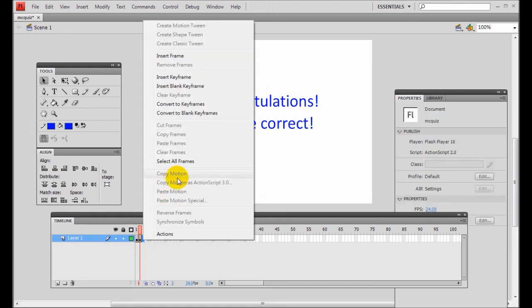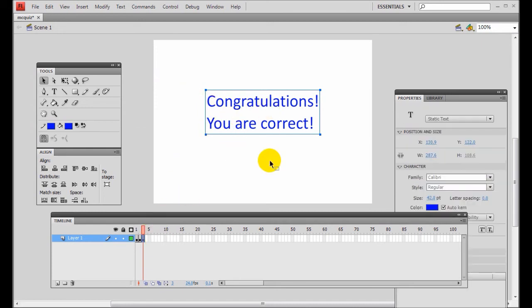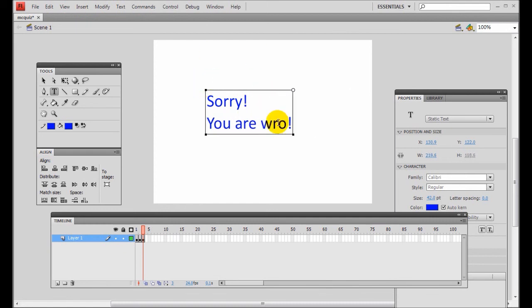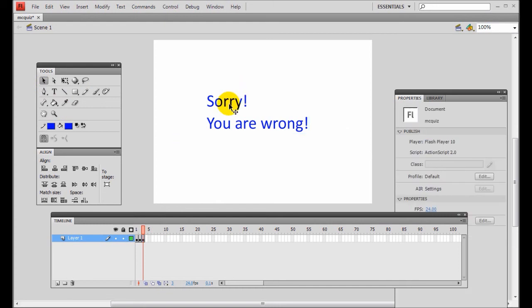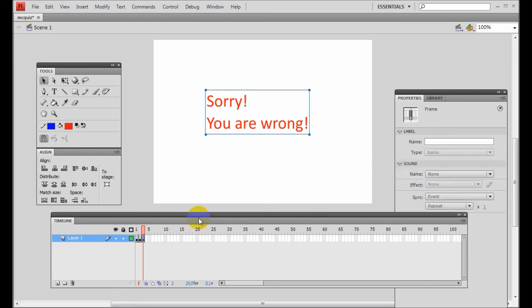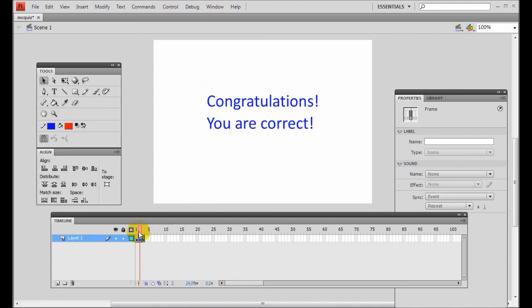And again, we insert another keyframe for the wrong answer frame. Now we are at frame number 3. We can input the text, sorry, you are wrong. And we can change the color of the text to red. And of course, you can make all sorts of decoration to enrich the correct answer frame and the wrong answer frame. You can add all those graphics or decoration in these two frames.